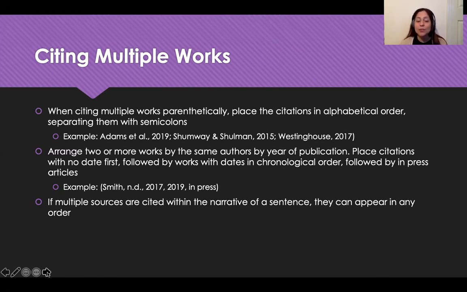You can also include articles that are forthcoming or in press, meaning that they haven't been published yet. You would add those at the very end of the parenthetical citation and write in press. If multiple sources are cited within the narrative of a sentence, they can appear in whatever order you want. It gets a little bit clunky if you have multiple authors, but it's doable if you want to do it.